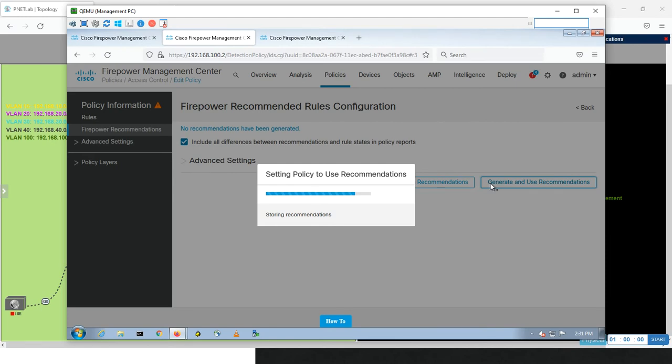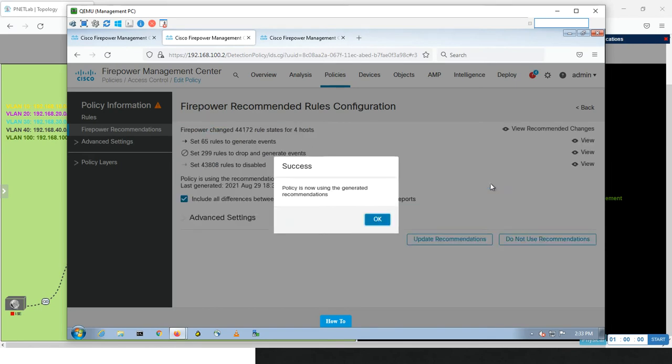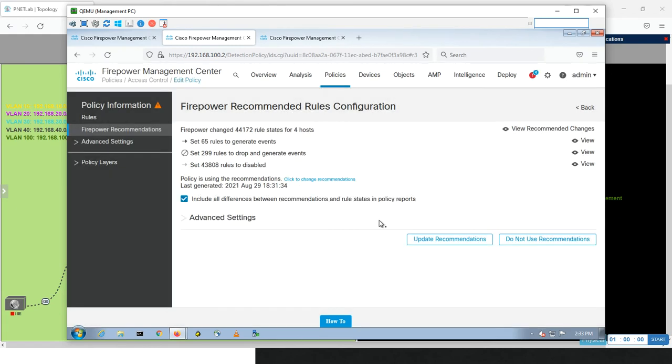After that, okay, now the policy is using the generator recommendation. Okay, great. Try to read it.